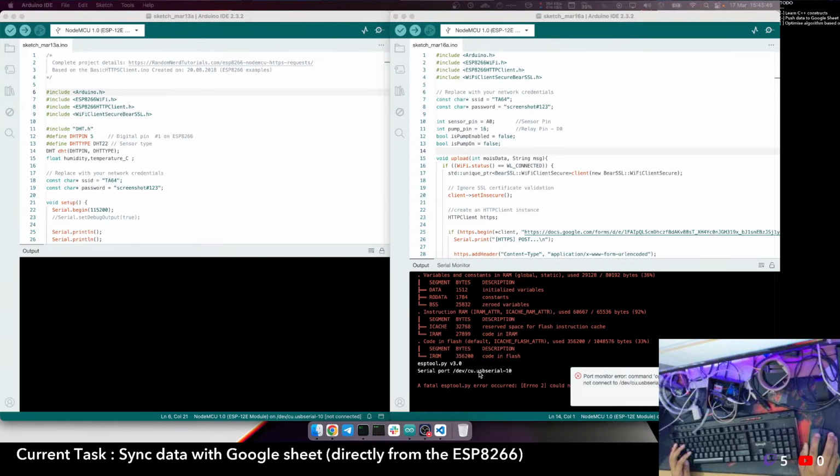Is my cam stuck? I think my cam is not working at all. Oh, that's an issue. Hold on a second. Let me fix my keyboard cam.